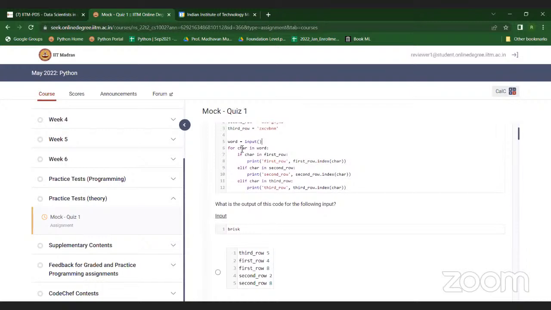Sir, there it is written, if char in first row, that means when one element is present in the first row. If that particular character is present in the first row, then that will be true, so it will go to the statement. Only one character.